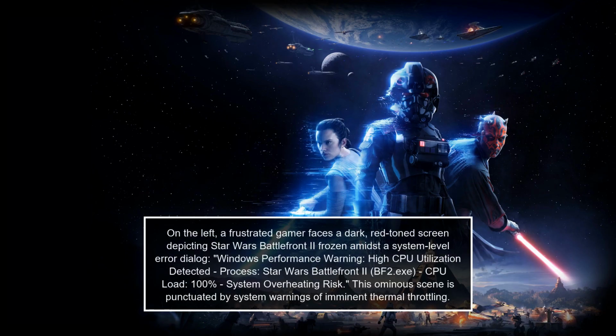Before we dive into the solutions, take a moment to observe the stark contrast of performance challenges. On the left, a frustrated gamer faces a dark, red-tone screen depicting Star Wars Battlefront II frozen amidst a system-level error dialog. Windows performance warning. High CPU utilization detected. Process: Star Wars Battlefront II, BF2.exe. CPU load: 100%. System overheating risk. This ominous scene is punctuated by system warnings of imminent thermal throttling.